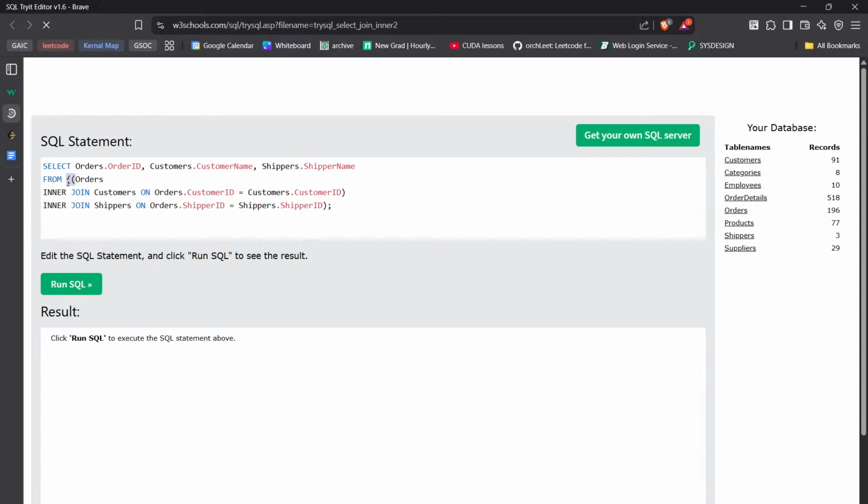ऐसा क्यों नहीं किया भाई? From order ऐसा नहीं होता क्या? This. Okay, so this is the syntax that I have to remember.